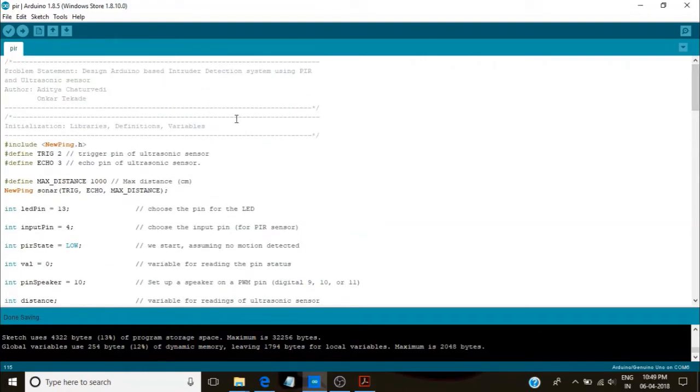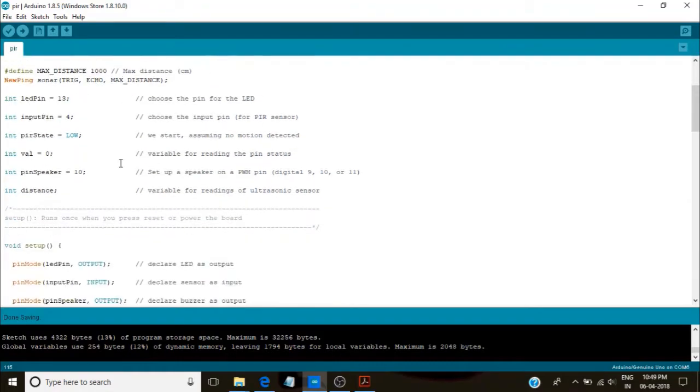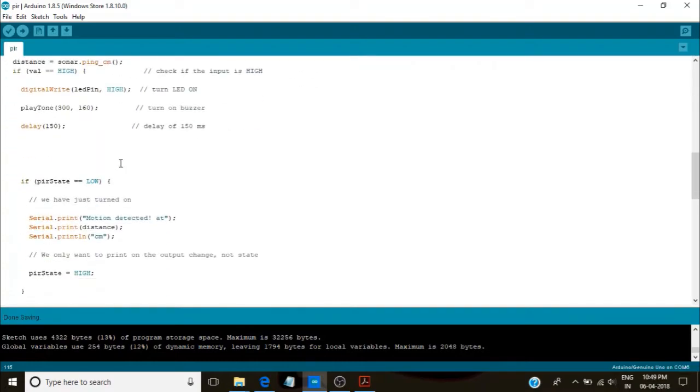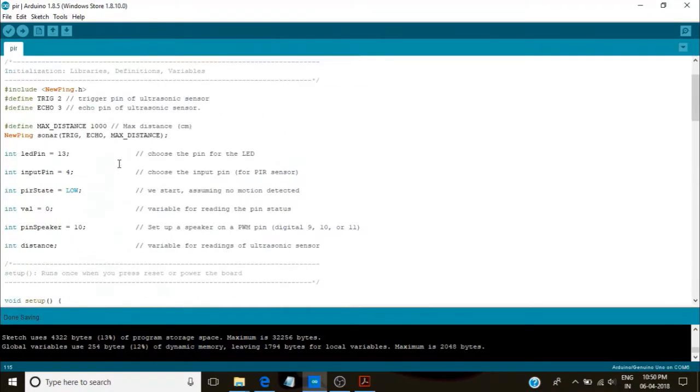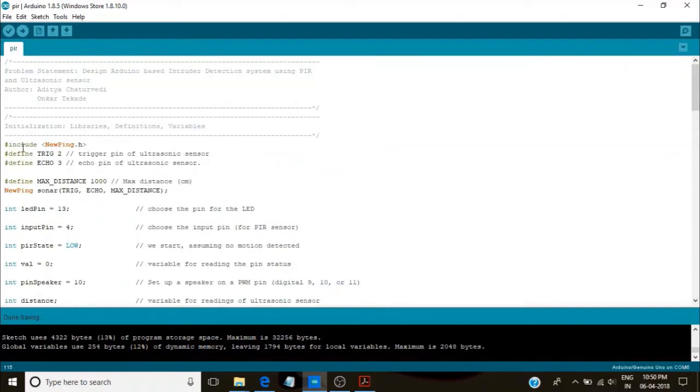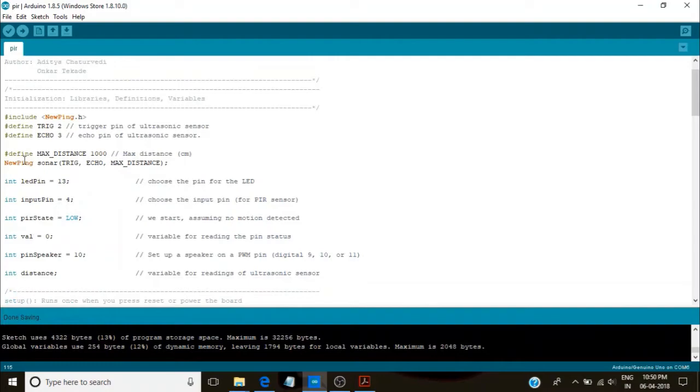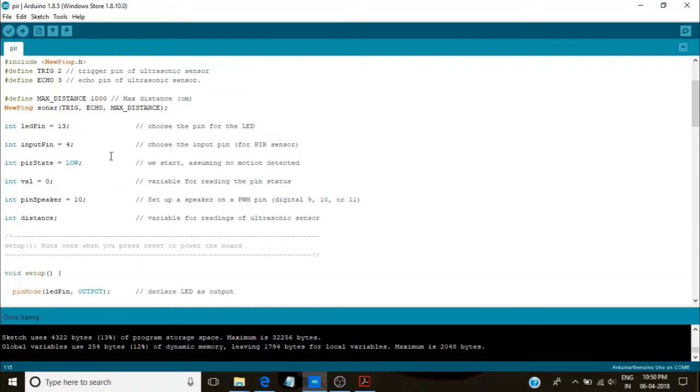Just like any other Arduino sketch, it consists of three main parts. First of all, initialization, then setup, then loop. In initialization, we have included a library known as NewPing.h, set pin number 2 as trigger and pin number 3 as echo. Here we have defined a max distance constant as 1000 centimeters. We have created a sonar object for NewPing which takes as arguments trigger, echo and max distance.